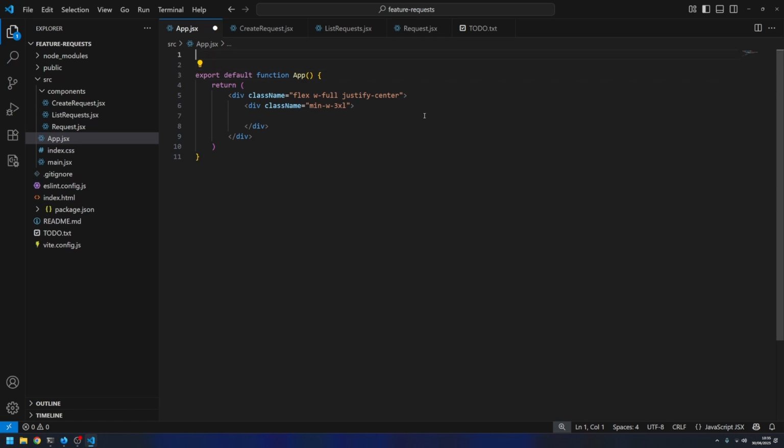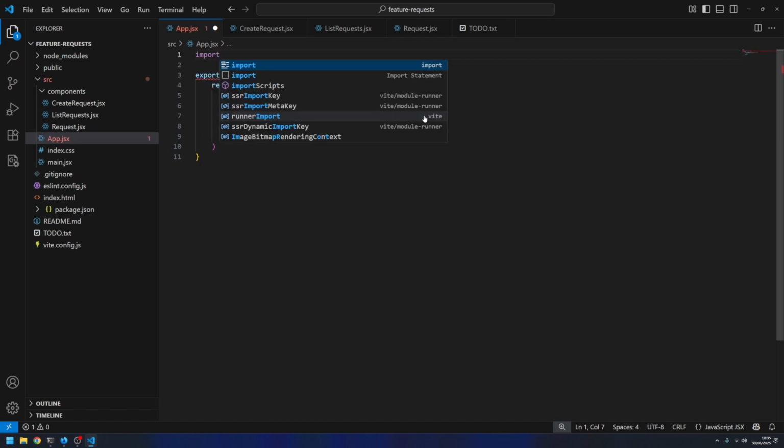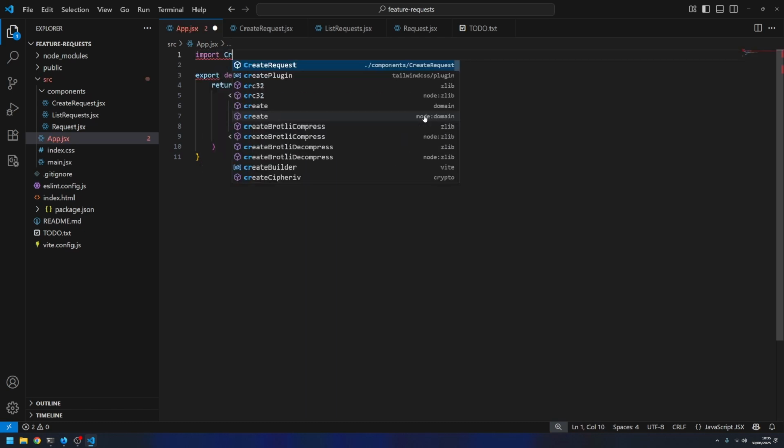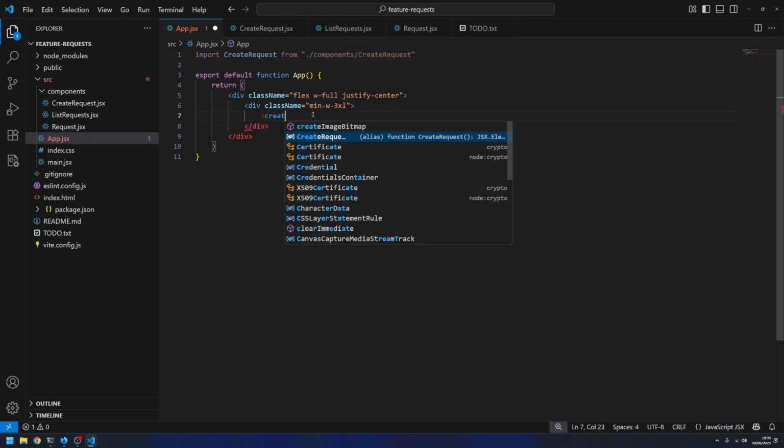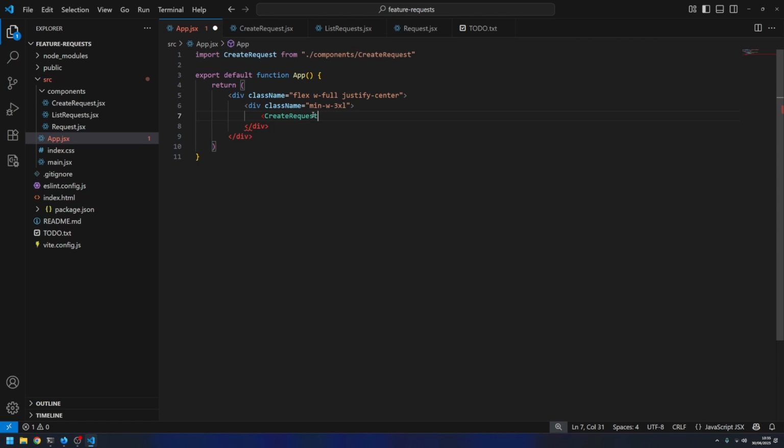So if we do import and then create request, if you're using VS Code, it should automatically finish that off, so you can just press enter and do create request from components, create request. And then in here, just do create request. And because this React component doesn't have anything inside of it, it is a self-closing tag. So we just do slash and then the closing tag.